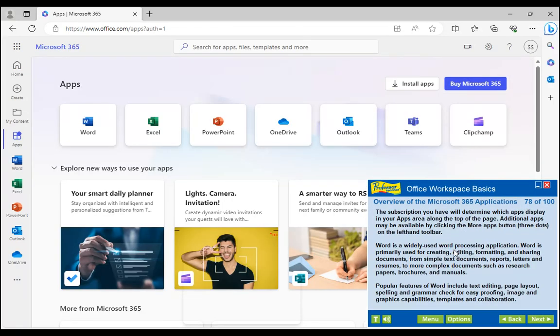The subscription you have will determine which apps display in your apps area along the top of the page. Additional apps may be available by clicking the More Apps button, 3 dots on the left-hand toolbar. Word is a widely used word processing application.